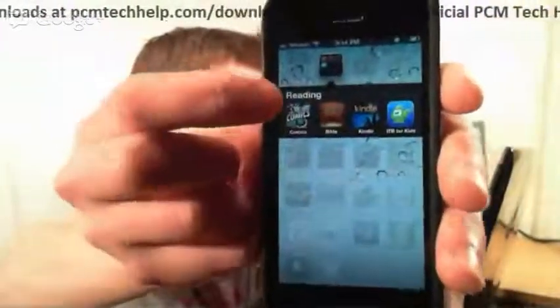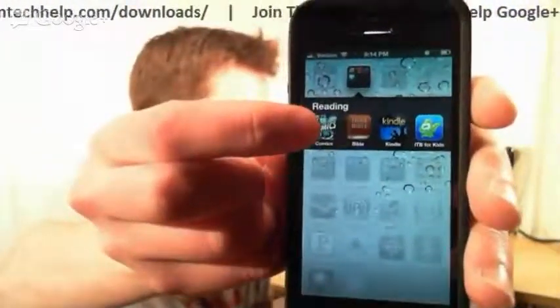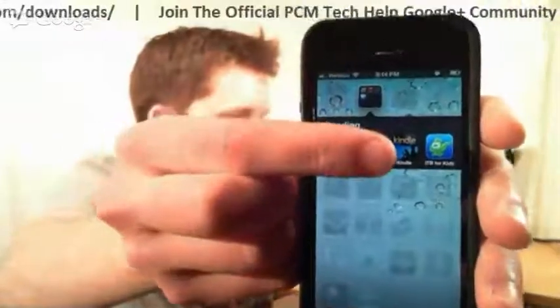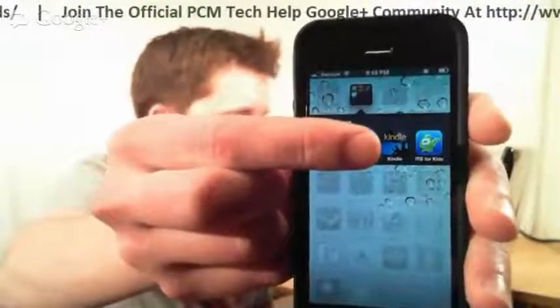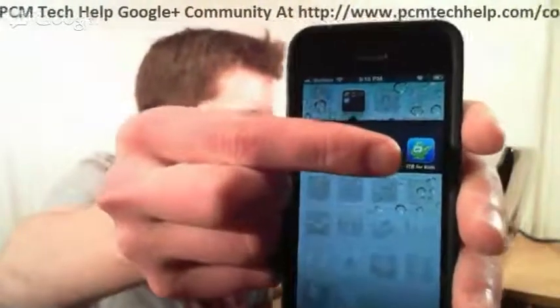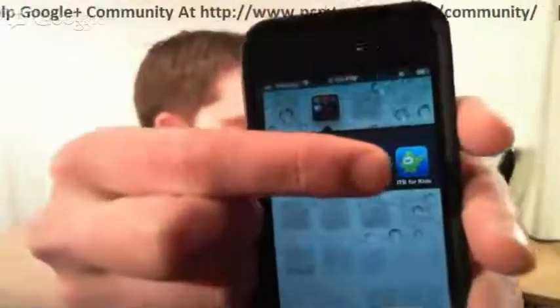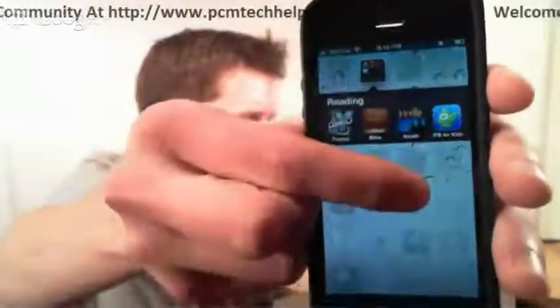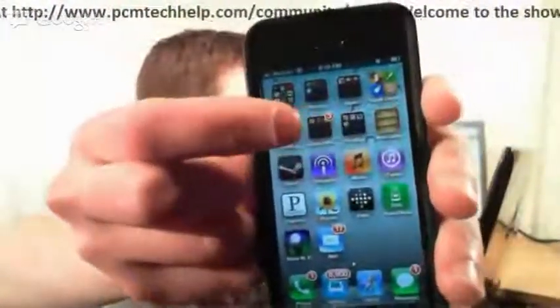For reading, I have X Comics. You can read comic books online. Who doesn't love that? We got the Bible, of course, pretty traditional. Kindle. Everybody loves Kindle. I got tons of books on Amazon Kindle. I can't help it. Then I got this awesome IBTB for kids. It's a little animated kids book for my kid. She's two, so she loves that stuff.